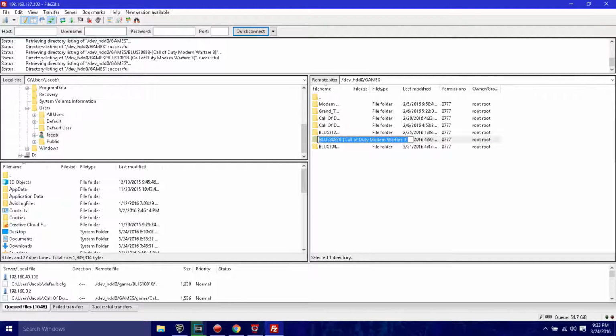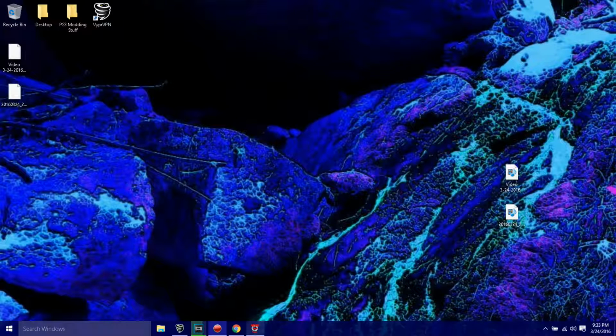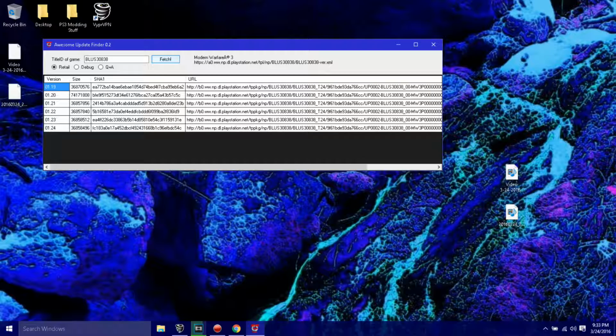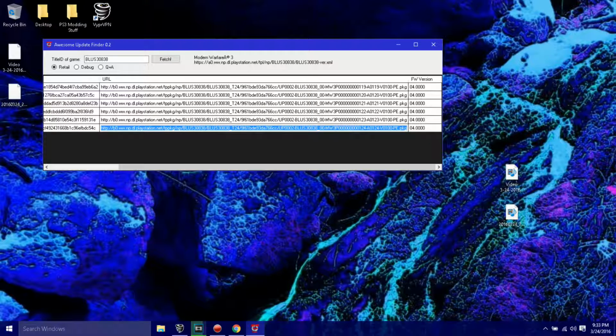So anyways, you just want to get the region code. Okay, so you get the region code. You can exit that out. You really don't need to deal with that anymore. You want to open up Awesome Update Finder. You want to press Control-V, which is how you paste the title ID into it, and then click Fetch. It's going to get all of the updates that were released for it, most likely. It'll always give the latest update, too, and it'll give a link to it. And you just want to click on that link and copy it.